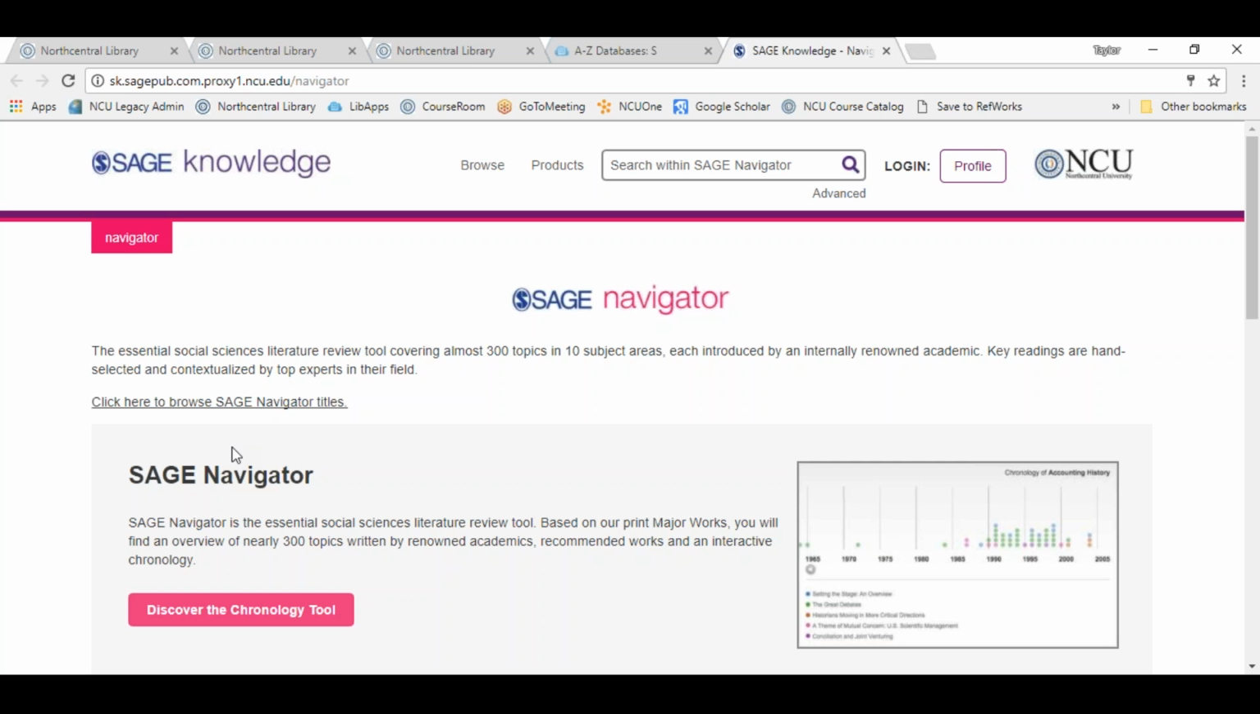So I mentioned Sage Navigator. It's an essential social sciences literature review tool. For each research area within the database, you can find an overview of nearly 300 topics written by renowned academics, and it's going to include recommended works as well as an interactive chronology. So it's really a great way to get an overview of a topic. Those overviews are going to be referred to as major works. And then the major works are going to contain something called key readings. We're going to take a look at both.